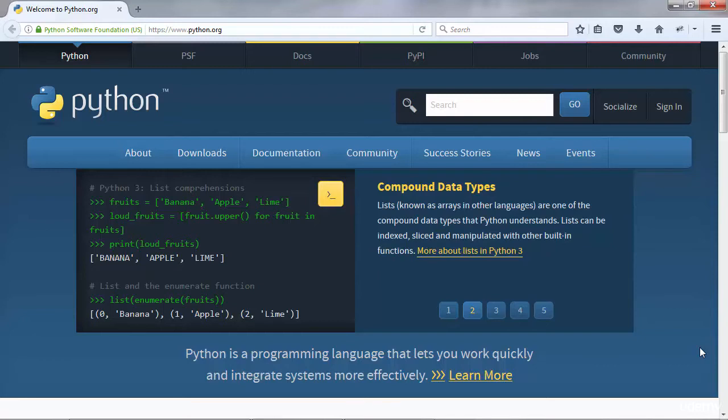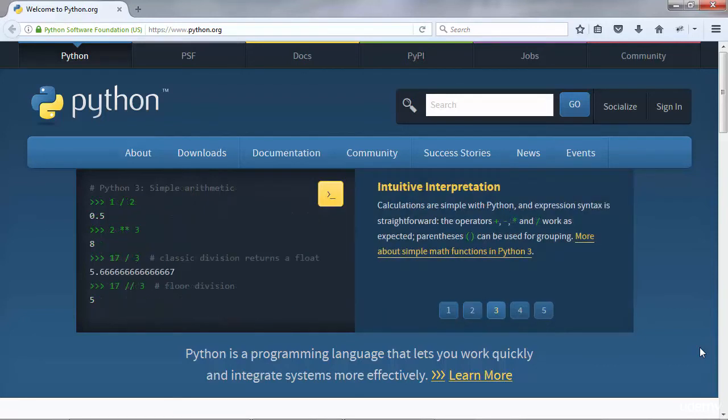In this lecture, I'll show you how to set up Python in your computer. Specifically, these instructions are for Windows users. So if you are a Mac or a Linux user, you can skip this lecture.